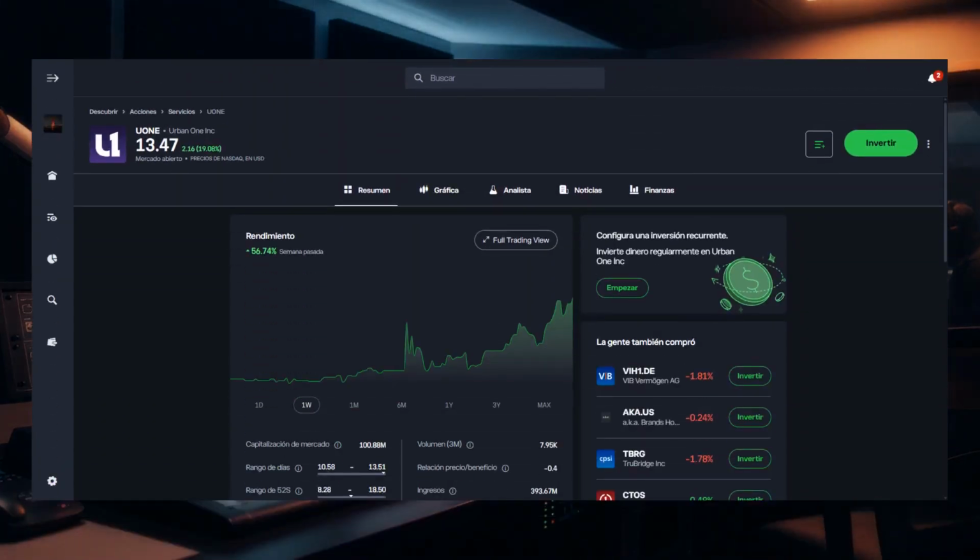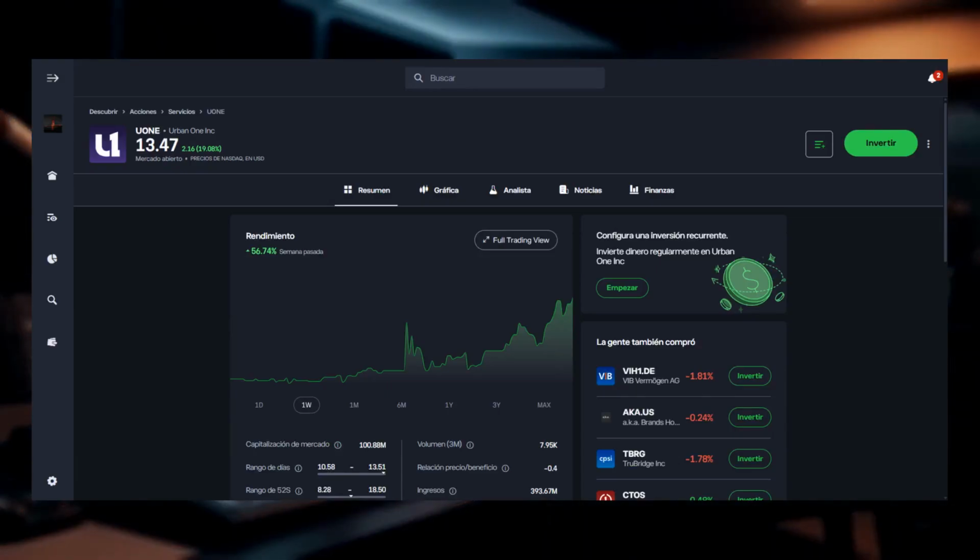On the stock page, you'll see basic company information and a price chart showing recent activity. Confirm the company name and ticker UONE so you are viewing the correct asset.